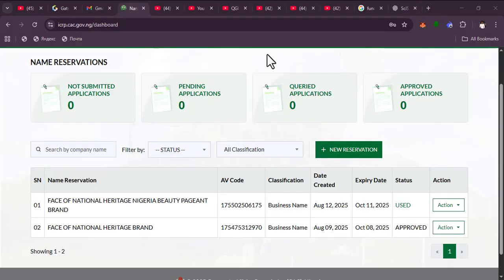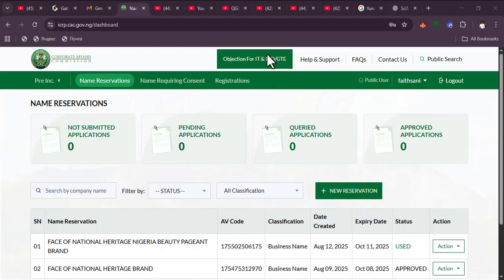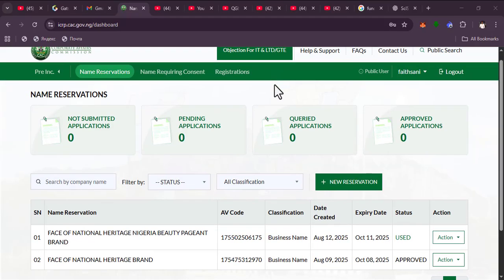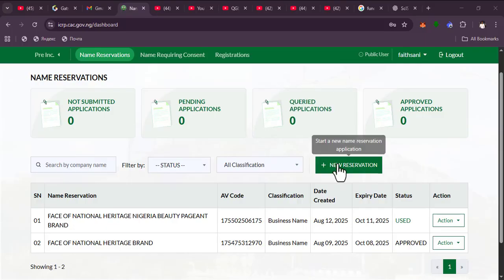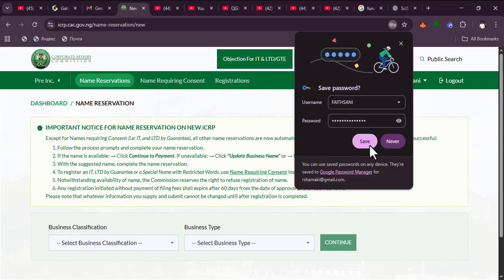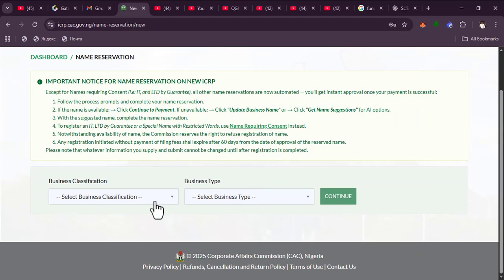It's exactly 24 hours, today being 16th of August 2025. So we are back to complete the solution to what we had yesterday. We'll be reserving a new name this time around in the account of the client. All right, so we are using the client account, no longer my own account, as we had from the first version of this video. So we'll just go to name reservation, new name reservation, then under name we go to business name because it's a business name, and then we go to sole proprietorship and we'll click on continue.